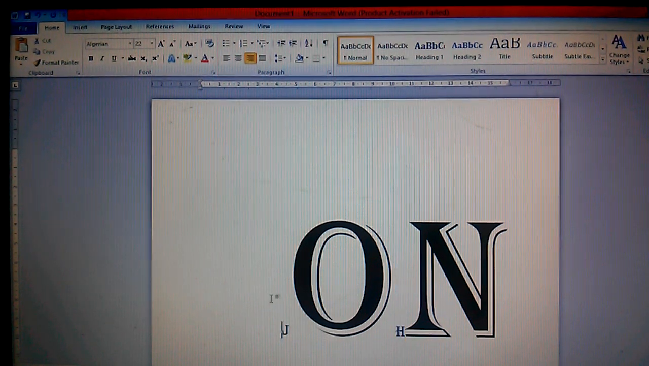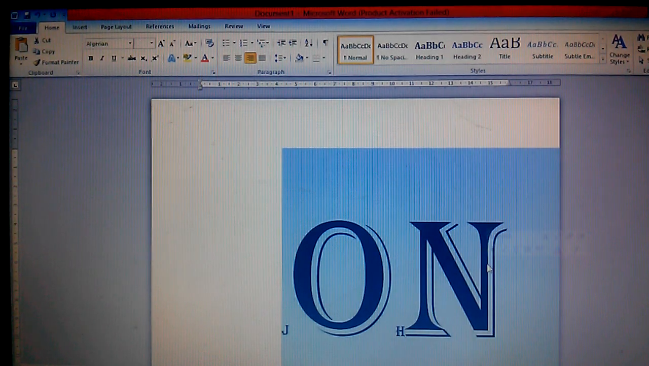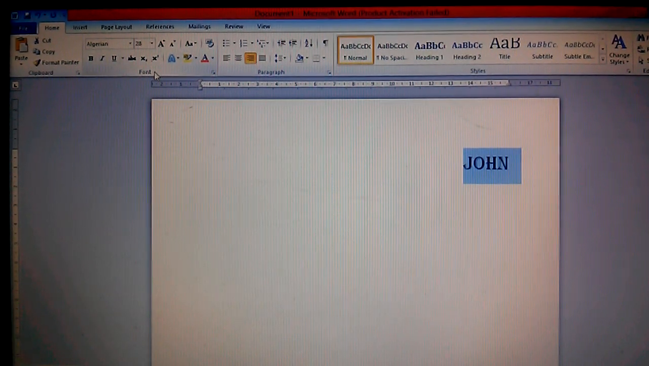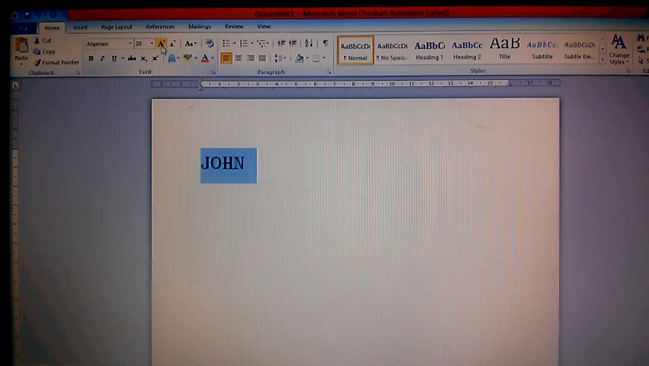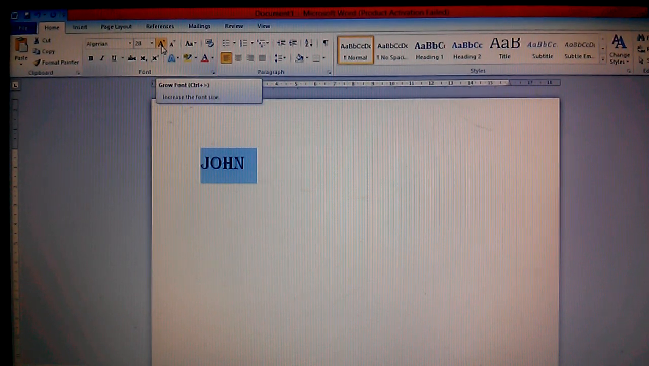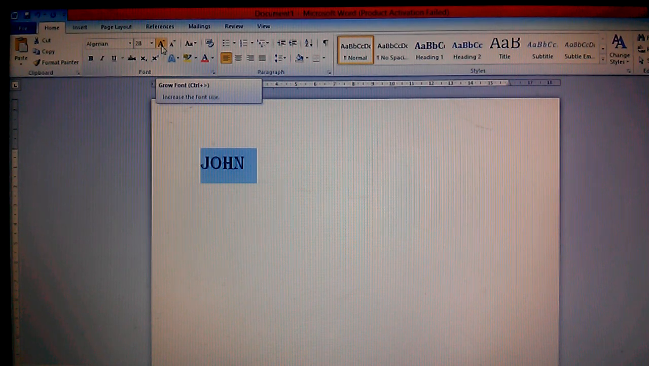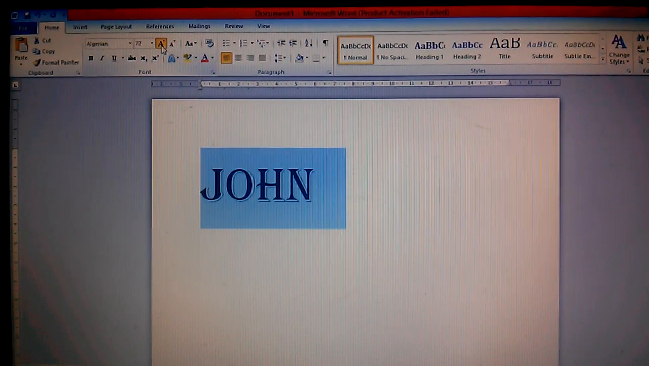The next thing we have on the list there, we have capital A that goes up and capital A that goes down. The difference there is nothing much. It's the same thing as font size. In case you didn't want to increase the font size through the font dialog box, you can use the grow font. You can see that place, so grow font increases the font size. We're increasing it gradually.